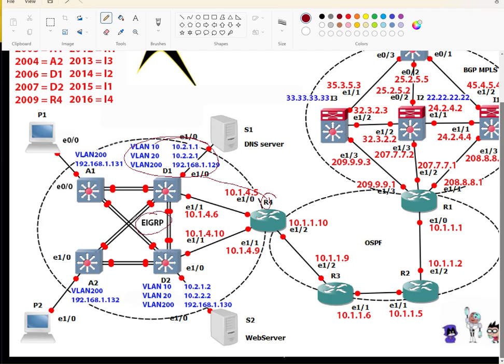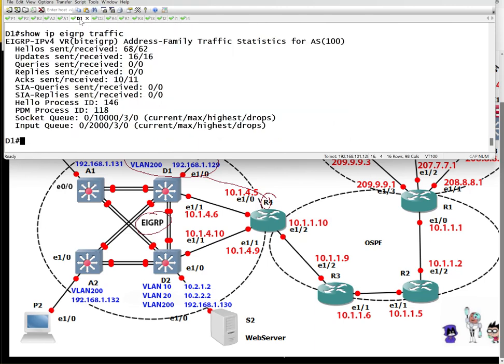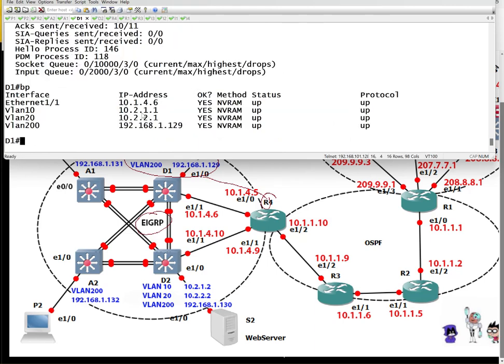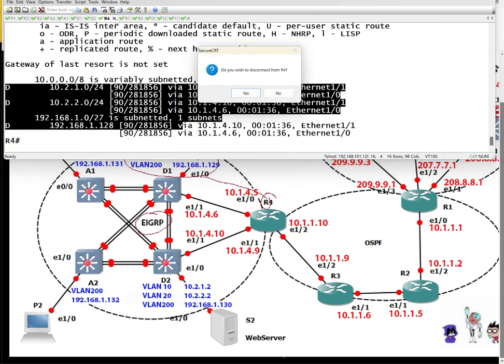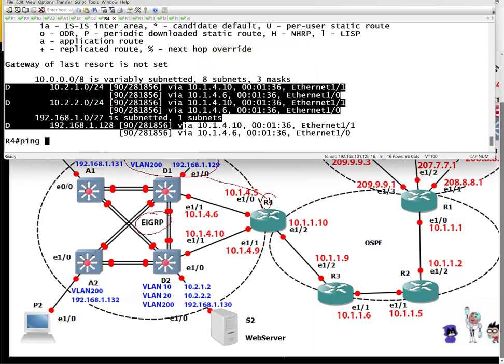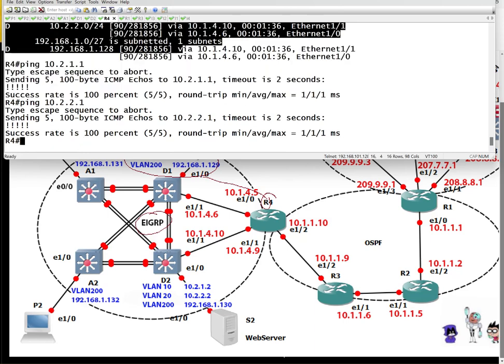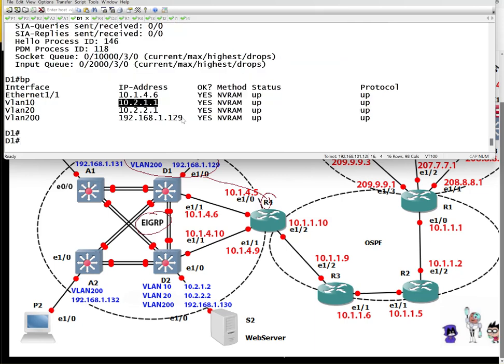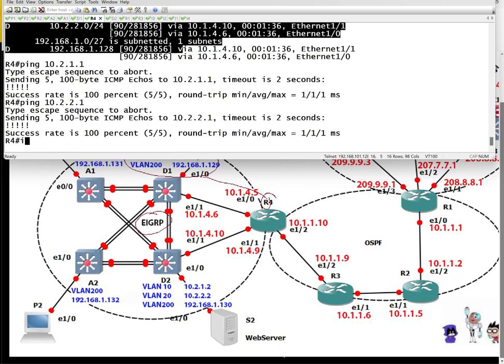Let's give it a try. We go to R4. What's happening? Of course, no. Yeah. Yep. And even this one is pingable from anywhere. Okay. Ping.